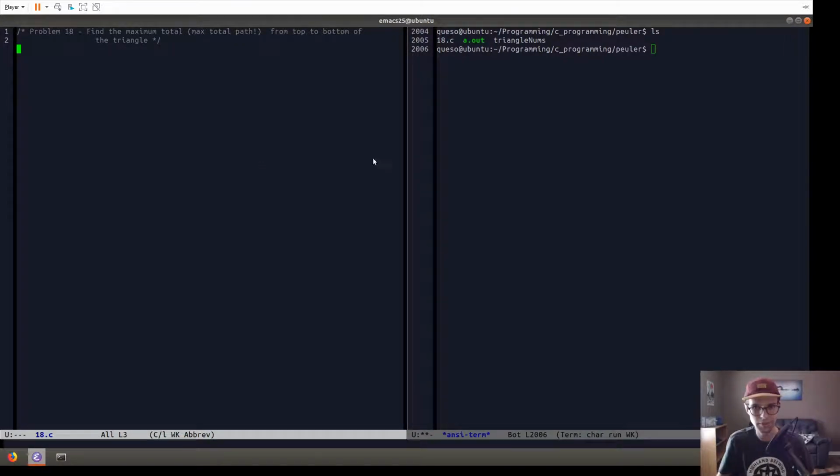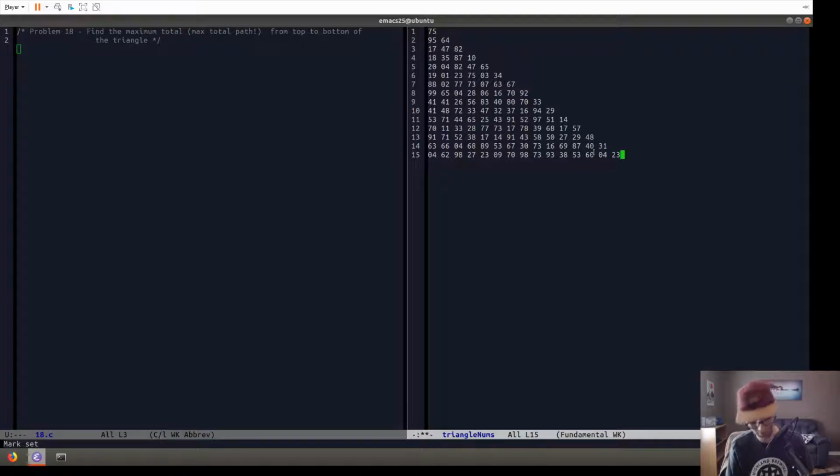Okay, got the program here, got the shell open here in Emacs, got the triangle nums file, which I filled out. I think it's still set for problem 67. So let me get this copied in. We'll select all and just paste that in there. So that's the triangle from the problem.